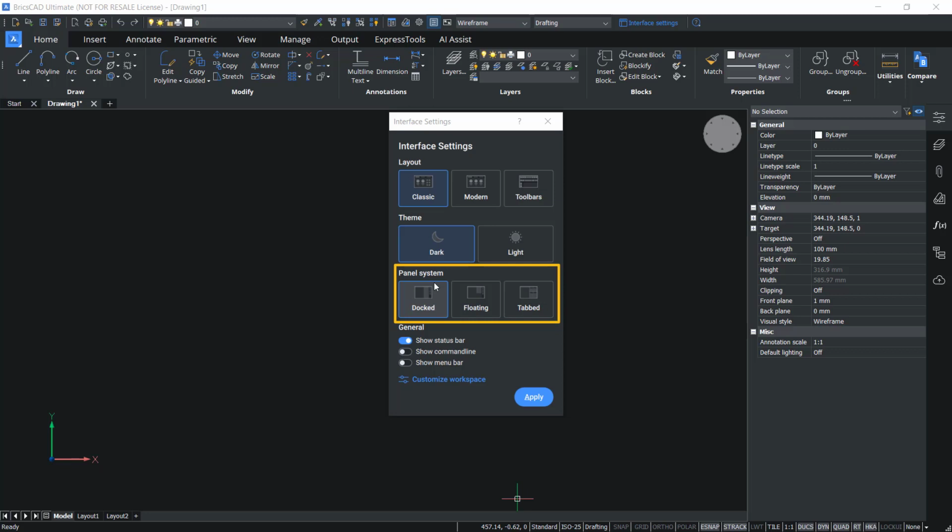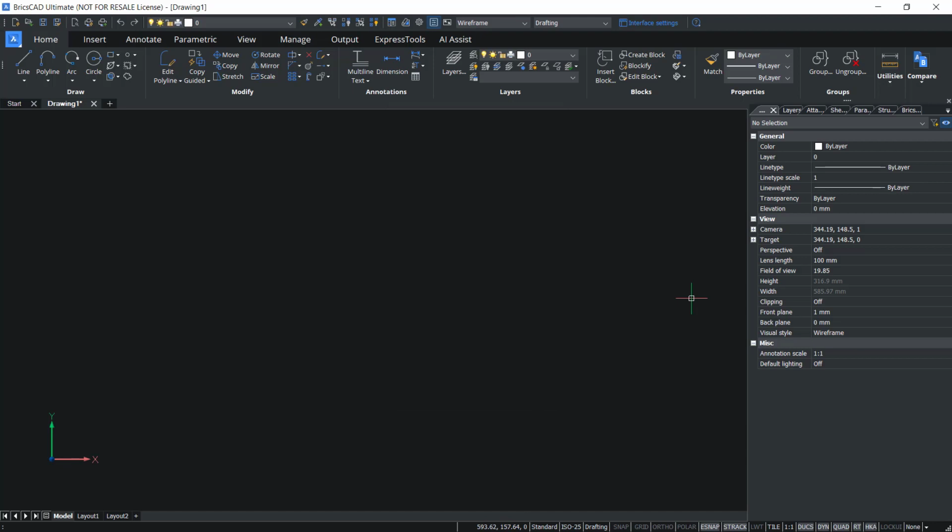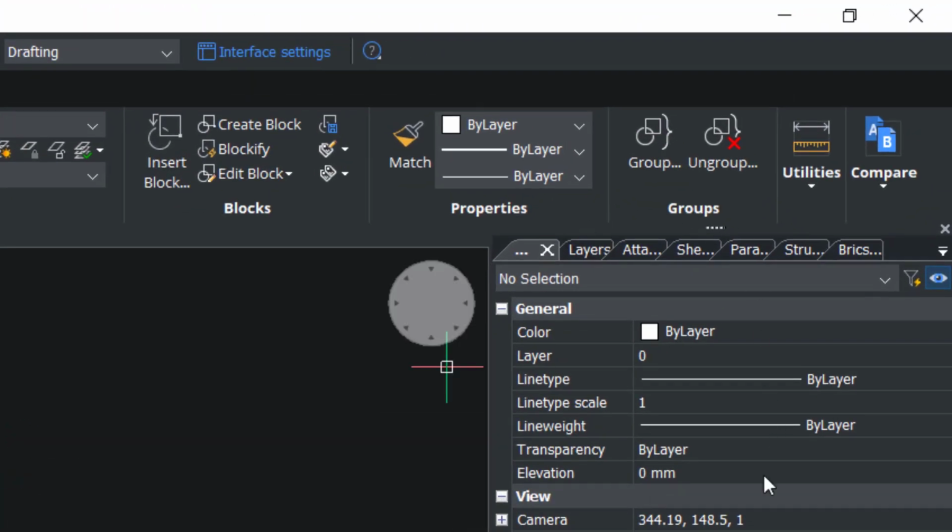The panel system defines how panels should be displayed when open. Docked organizes the panels in a docked way. Floating organizes the panels in a floating way. And tabbed organizes the panels in a tabbed way. For example, I'll click on tabbed and apply. Now you can see that the various panels in the tool panel are organized in various tabs.